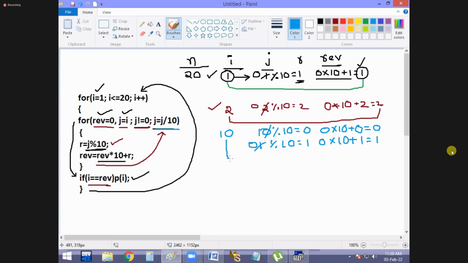And now 10 and 1 equal or not equal? That means 10 is not a palindrome. 10 is not printed, because 10 is not a palindrome number. Okay. Now the program goes to 11.